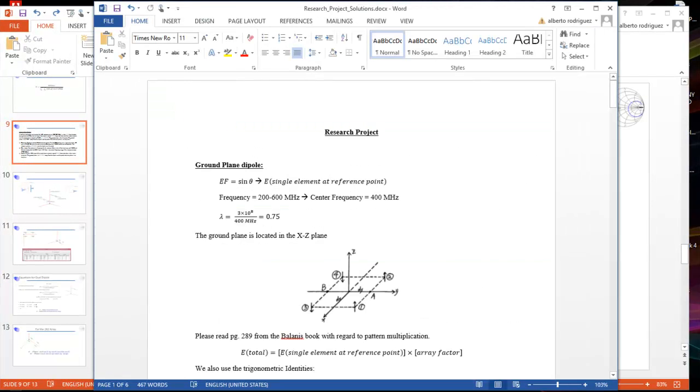Let me go back to here. This is where I summarized the process for calculating your equations for MATLAB. The problem says that the dipole element is aligned along the z-axis. So here's a graph of what we're actually looking at.